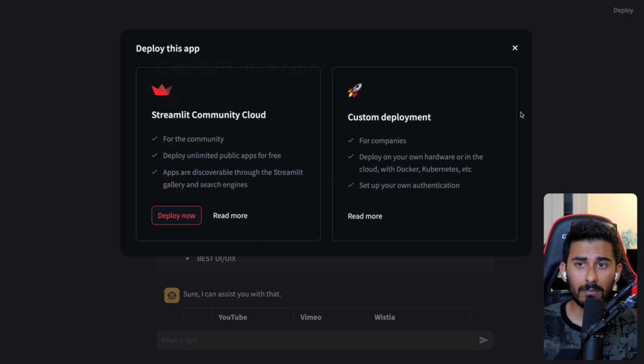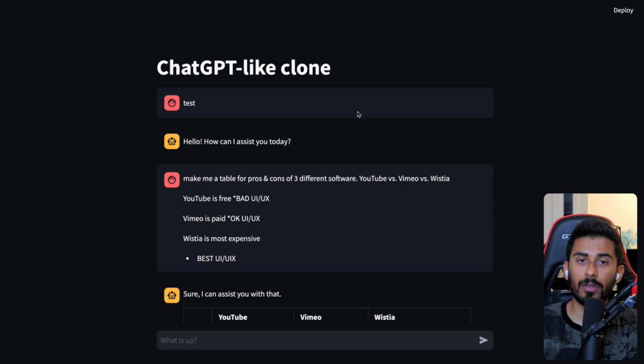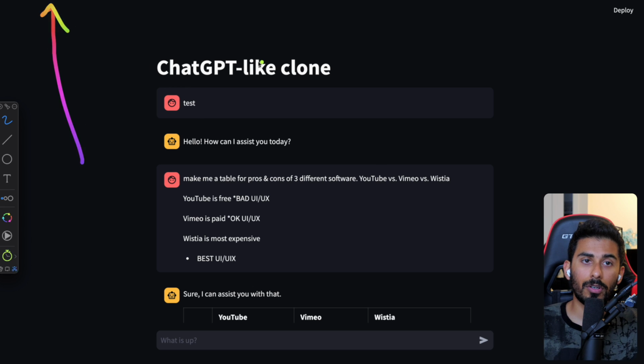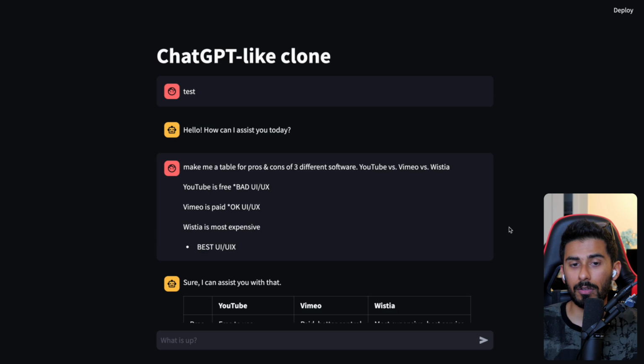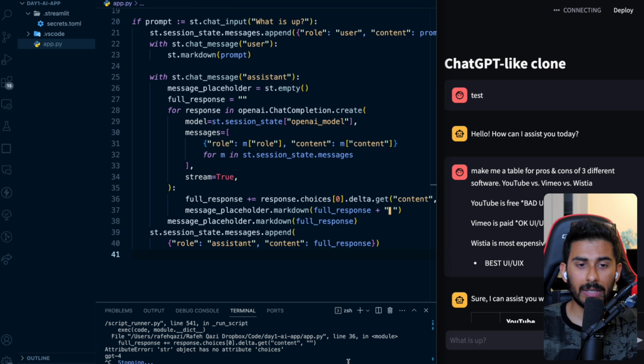Now, if you want to deploy this, I can show you how to deploy it. Basically, you want to be on Streamlit Community Cloud, and we'll hit deploy now. The way that we have to do it is we've got to put it into a repository. Once we do it in a repository, then this will turn into an online thing that anybody can use, which is what we want. So let's go ahead and do that.